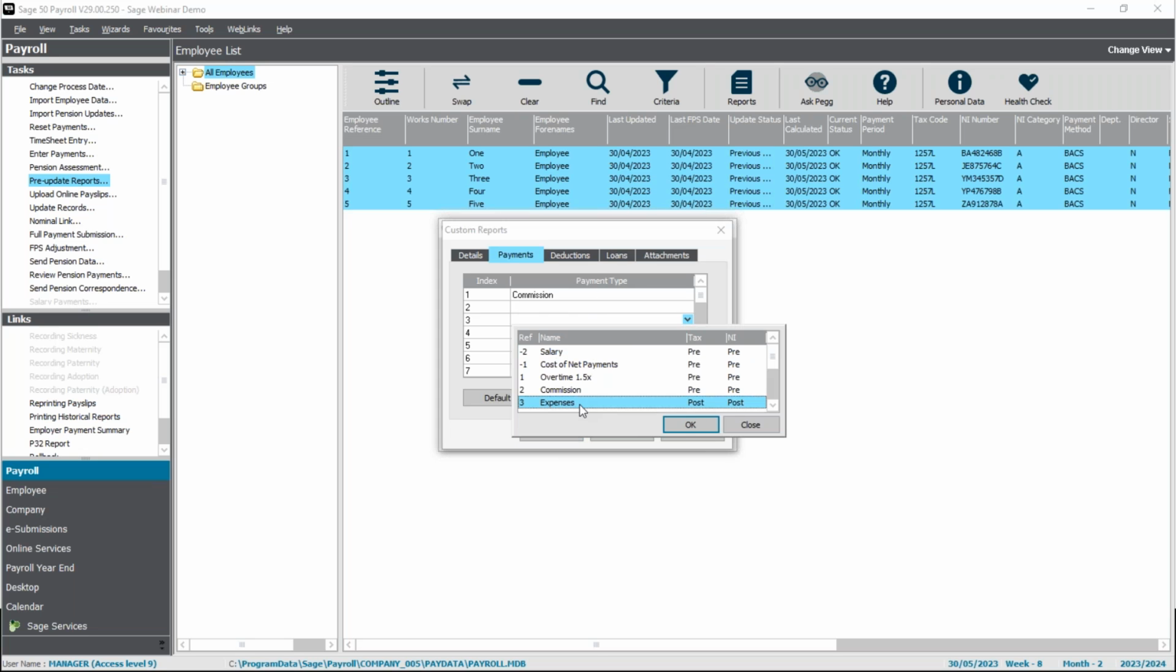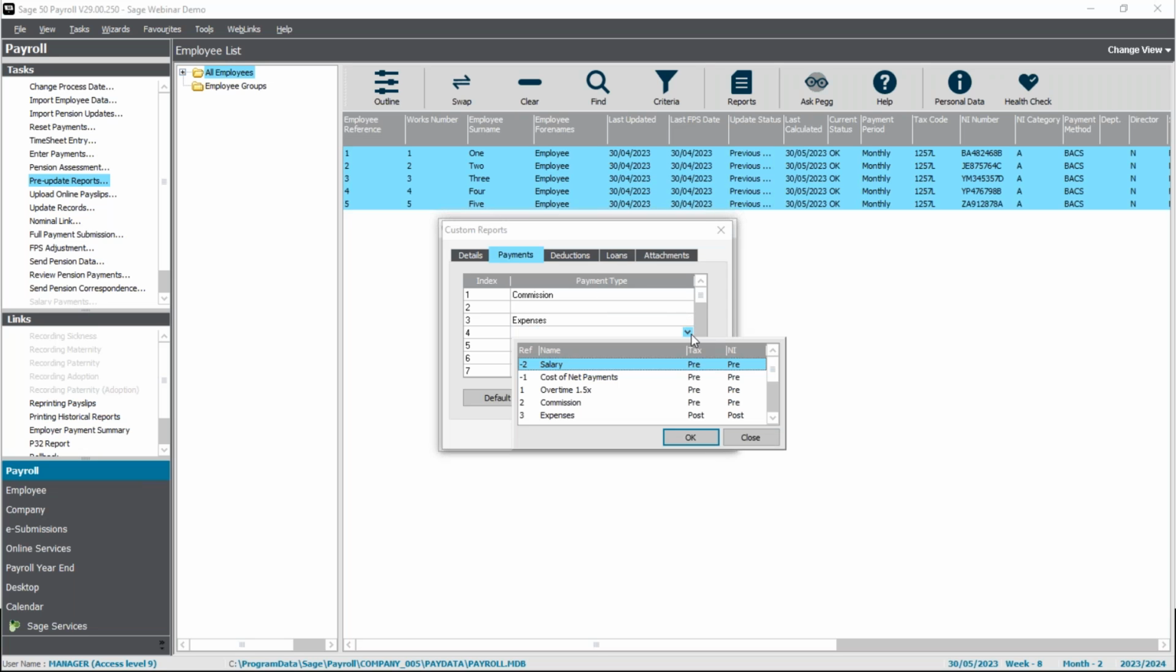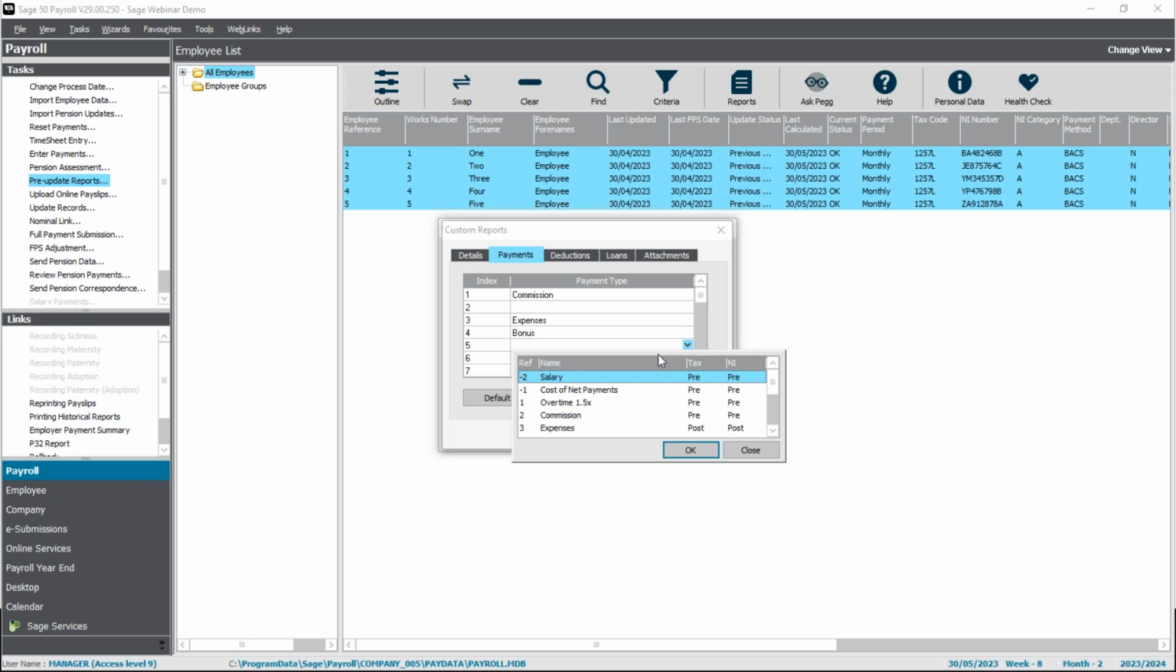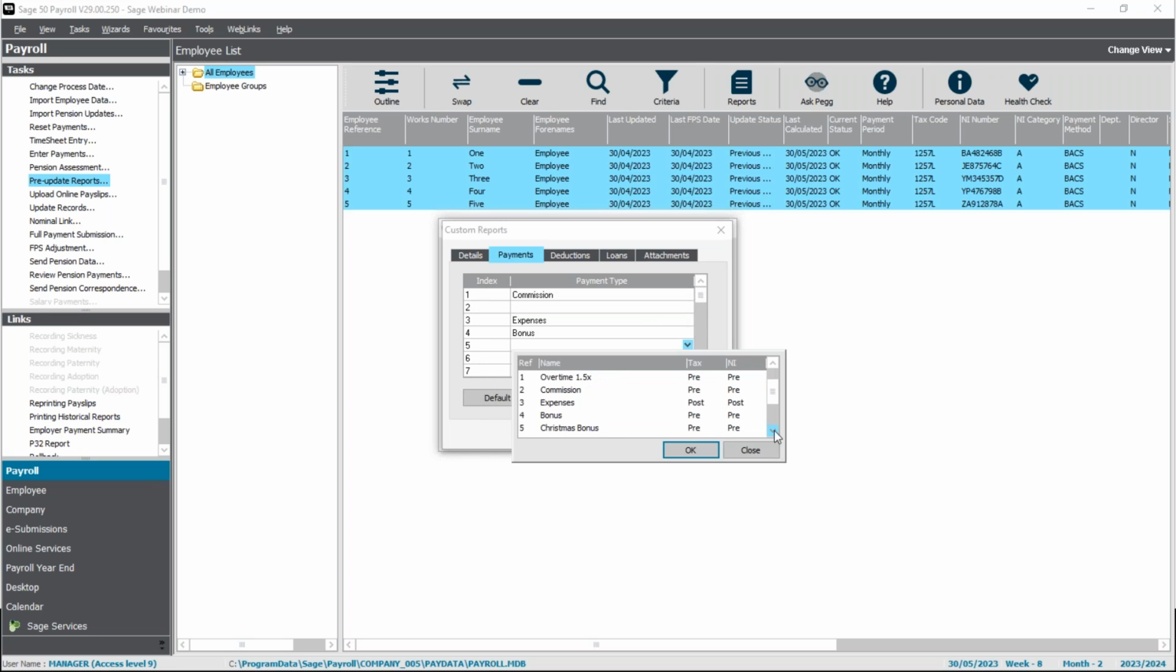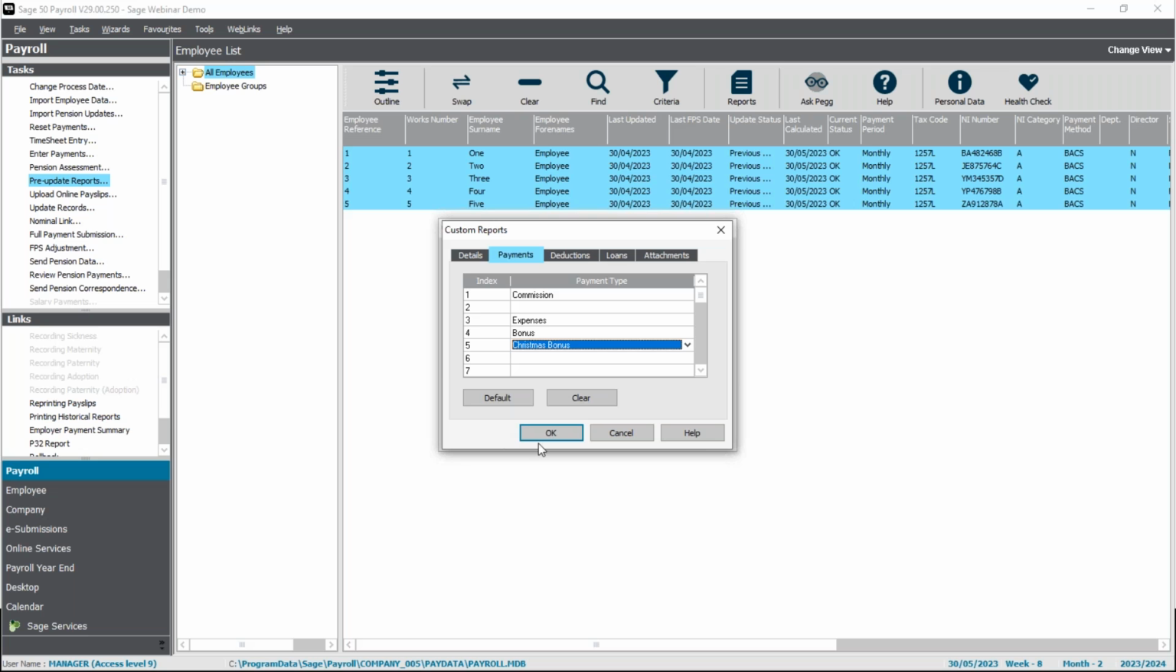So we'll add some more. Now I am leaving that gap in deliberately, and there's a reason why. I'll show you it in a moment. You will get an error message if you do what I've just done, then try to add a duplicate. Put Christmas bonus in, there you go.